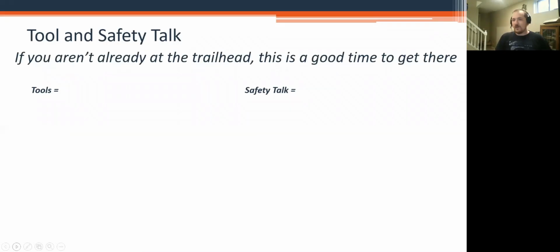Now, I wanted to make this point with this training, and I've seen with crew leader training, I've seen it done a number of different ways over the years where the tool and safety talk falls in. Maybe we're doing it in the classroom. Maybe we're modeling it at the trailhead on our way to the work site. With an independent steward training, regardless of what sort of prep work the students have done, I will say this: if you aren't already at the trailhead, this is a really good time to be there when you're doing the tool and safety talk. And that really will help you save time.